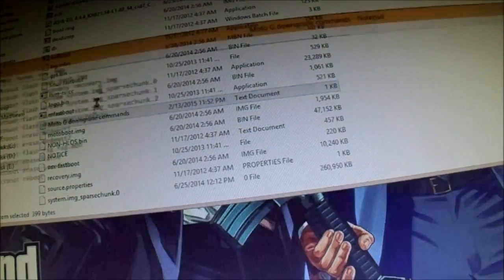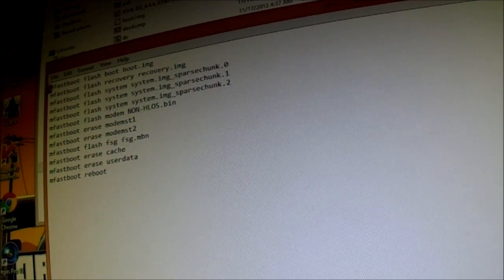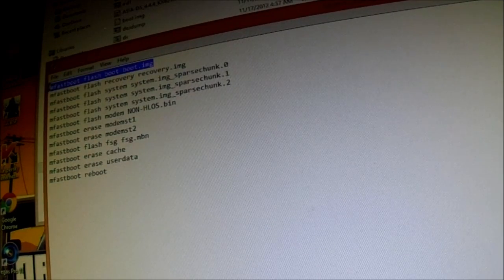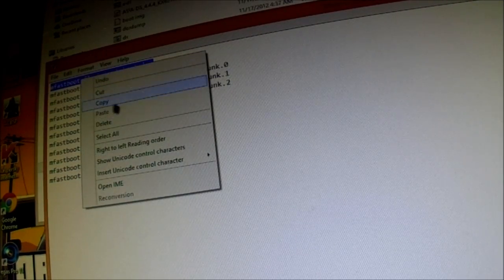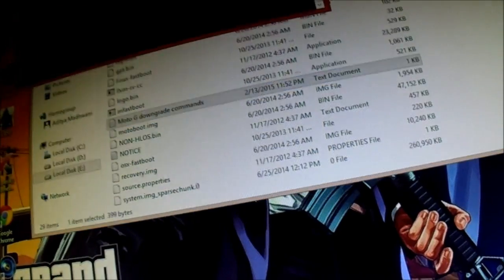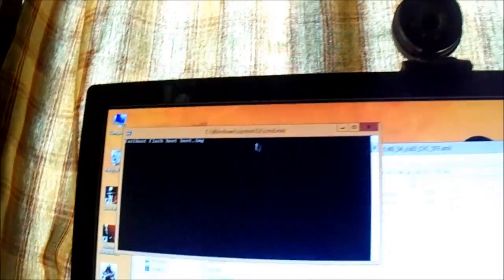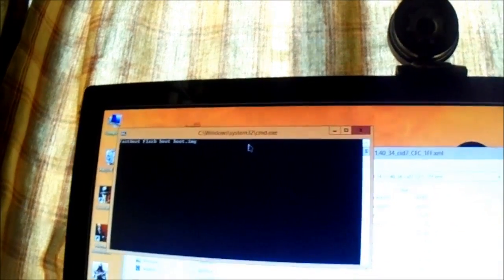And these are the commands. The links to these are in the description. Just copy them one by one. Copy to the command prompt and paste it and just press enter, and do this for all the commands till you see OKAY. It should be one by one, not together, and don't change the commands.